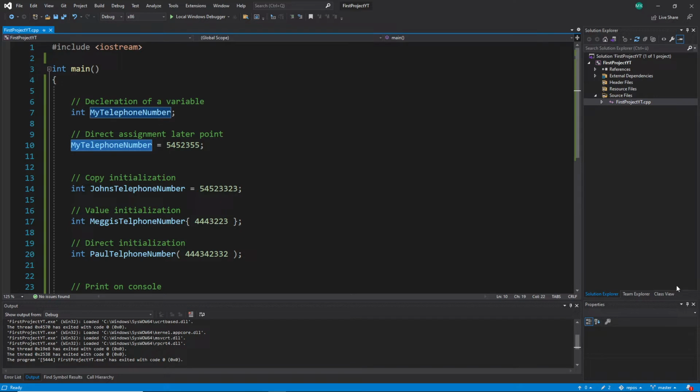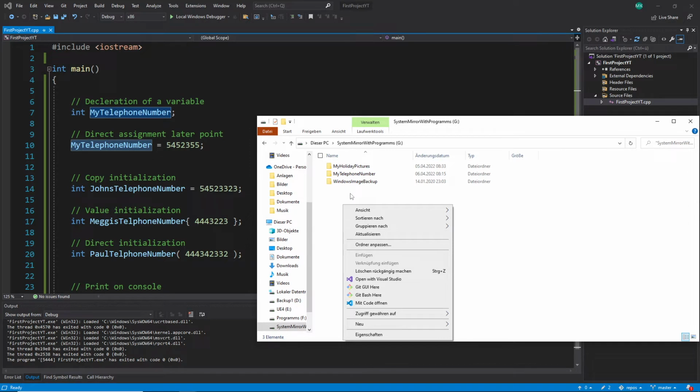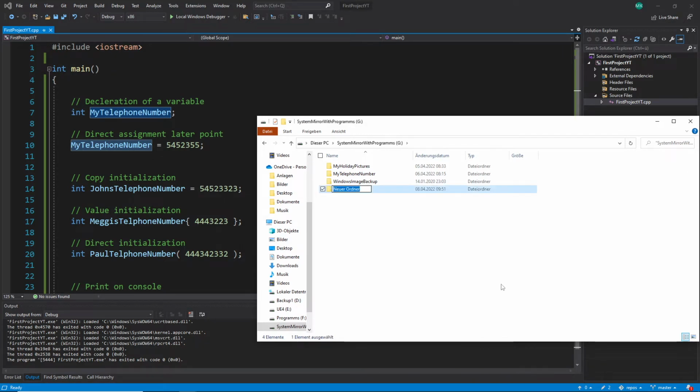Let me make you an example. Here, you know, my folder example. Here I create a variable. In our case, we create a new folder. And in this one, I want to save... what do I want to save there? I saved my holiday pictures. I saved my telephone numbers. And what do I want to save now? I want to save my videos. Okay, this time I want to save my videos.